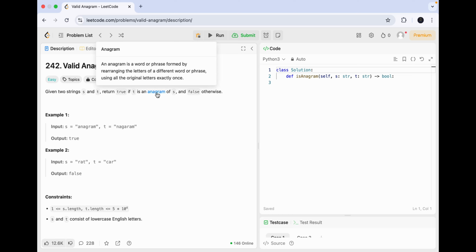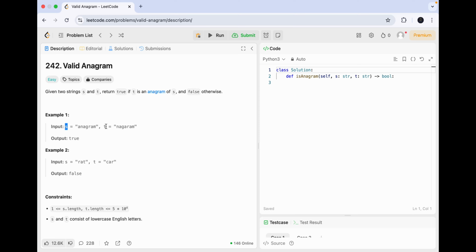Here we have two examples. The first example has s as "anagram" and t as "nagaram", and we should return true here. And we have another example where s is "rat" and t is "car".